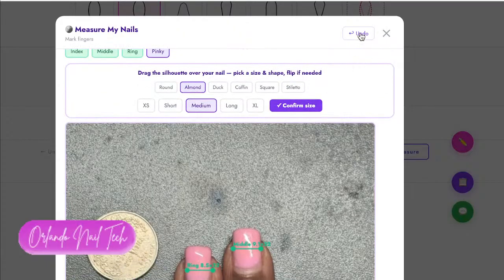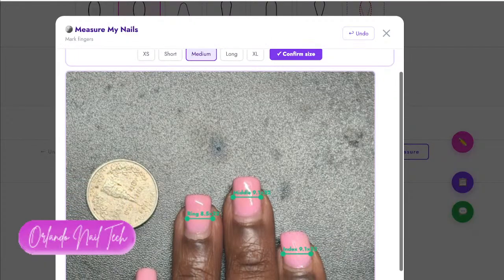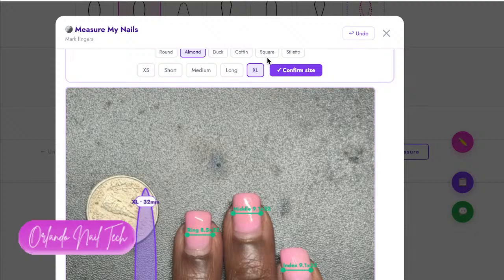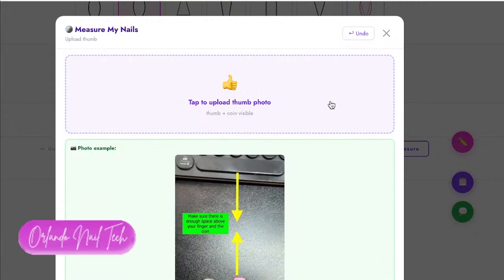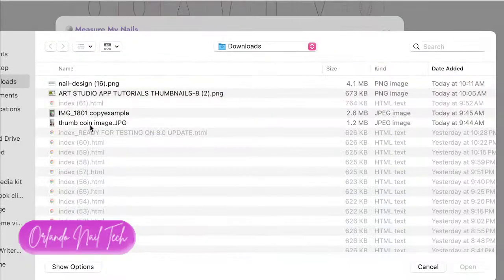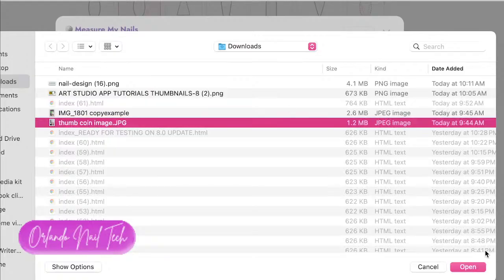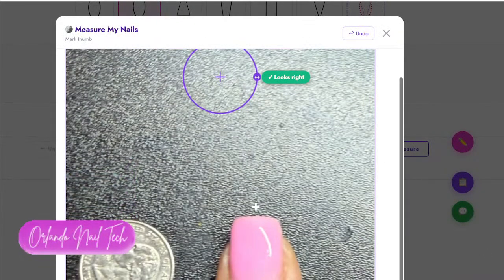If you make a mistake, there's an undo button at the top. You can just undo it and then fix it again, and then change your length and your shape. Okay, and you'll click confirm size. Now it's going to ask you for the thumb photo. So we're going to get our thumb photo. I think that's it. Okay, so we got our thumb photo.